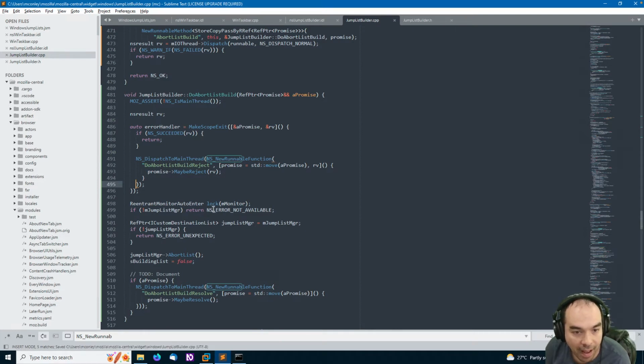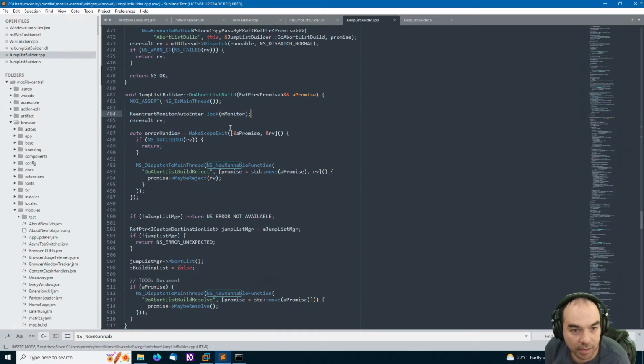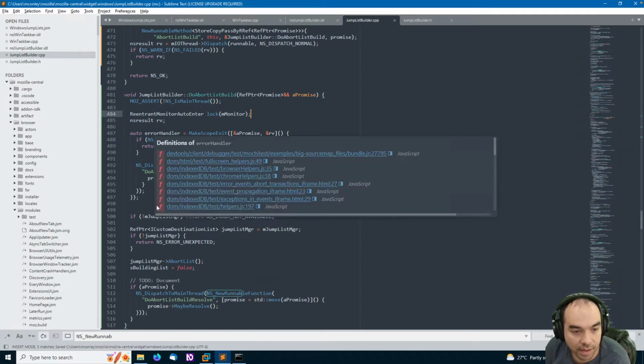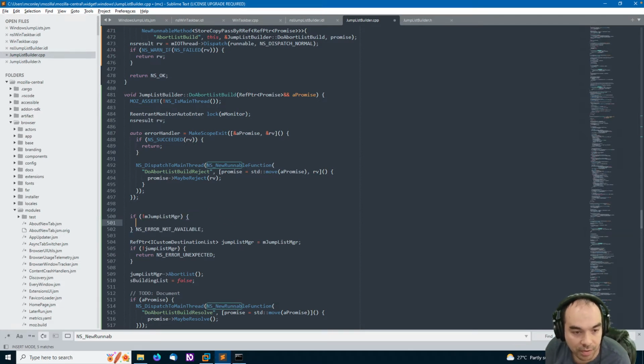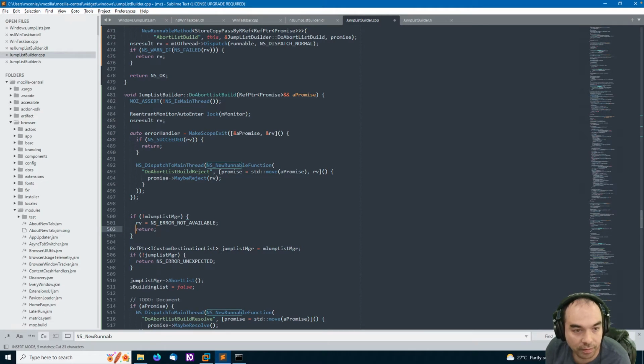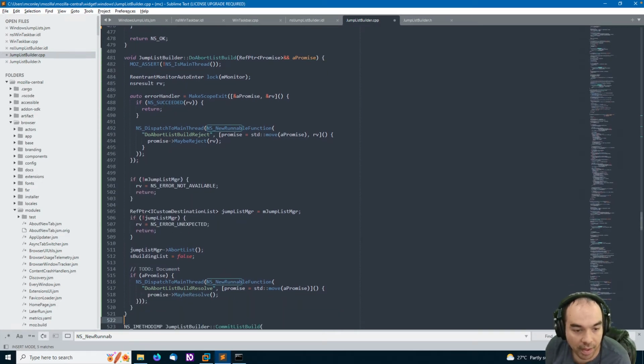Something along those lines. And then we can say, hey, all right, let's get our lockup here, actually. That's one of the first things we do. Have an RV, and then we're going to say, if not jump list manager, then RV equals ns error not available. Return. If not that, then RV equals ns error unexpected. Return.